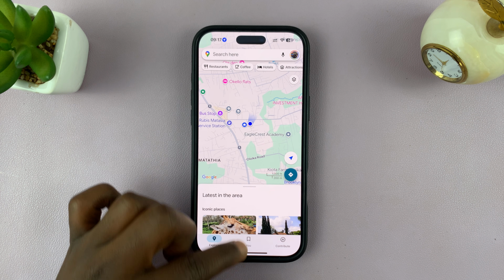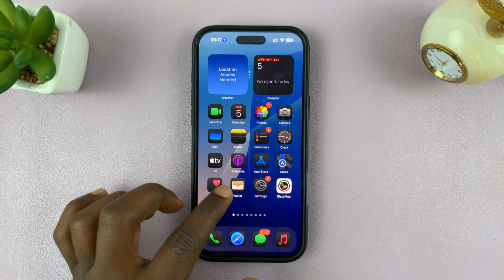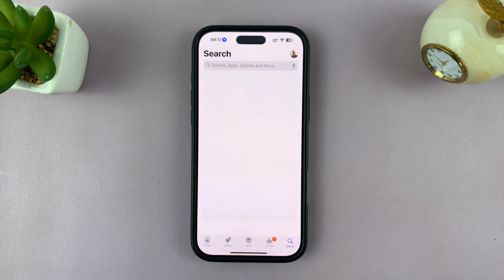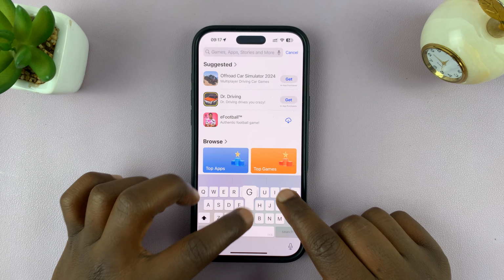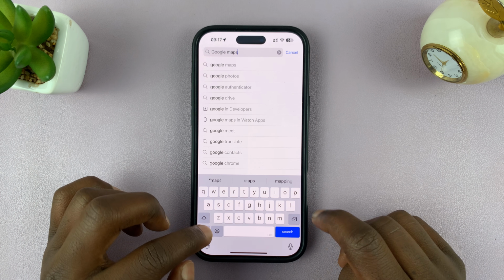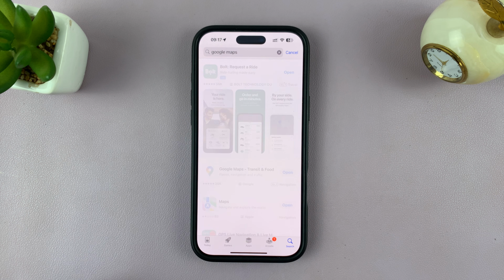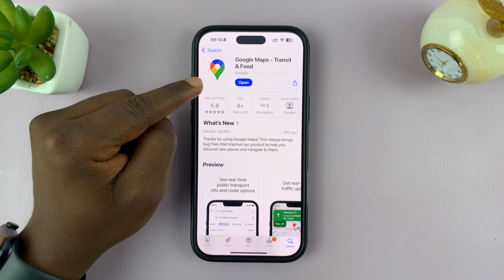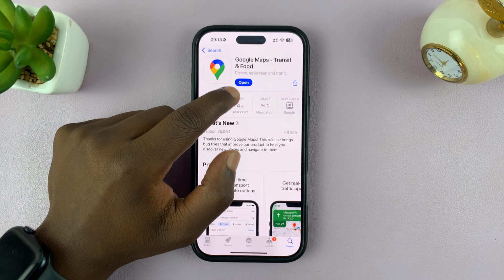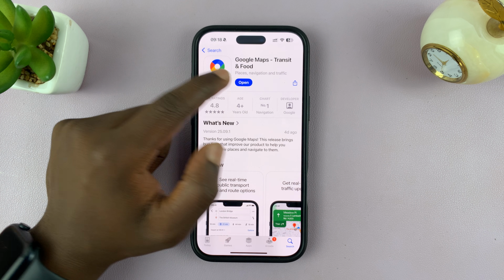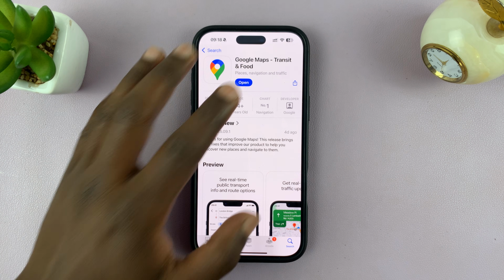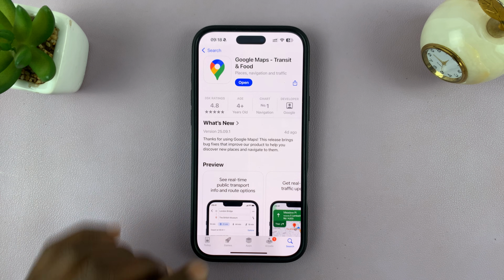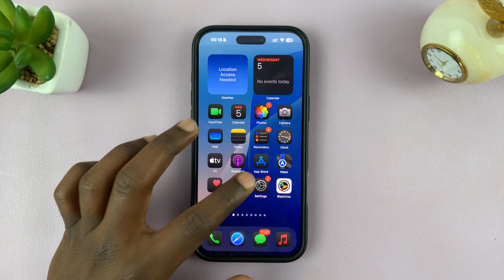Maps. Okay, so go to the Apple App Store, tap on the search function, look for Google Maps, search for it, and then tap on it and make sure you're running the latest update or the latest version. Now, if you see this button saying update, then it means you have a pending update. Just go ahead and update the app. But if it says open, it means you're running the latest version of Google Maps. So that's one thing to check.